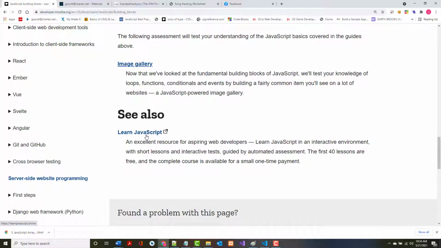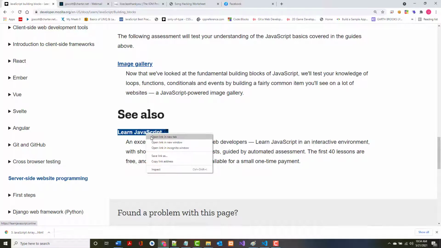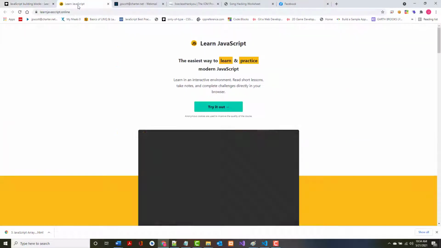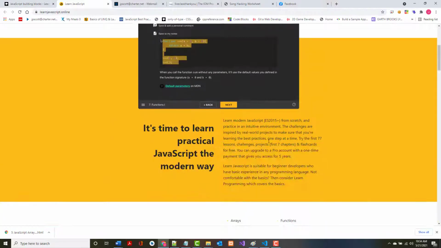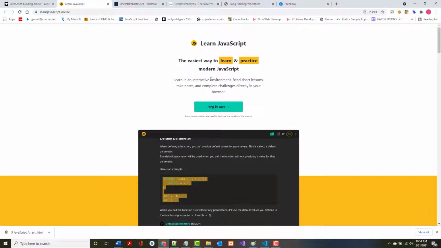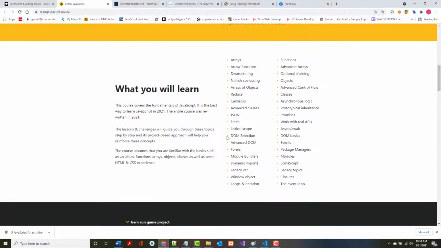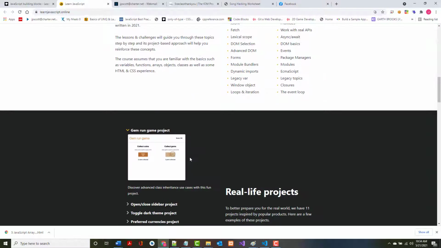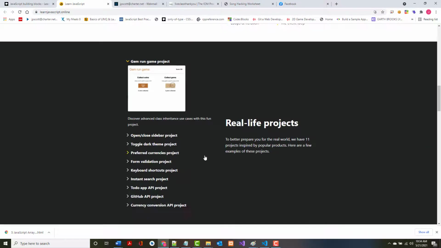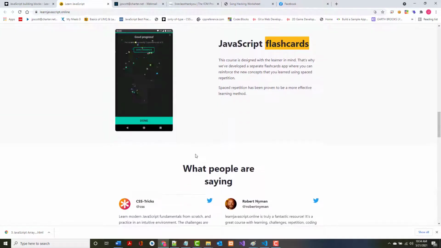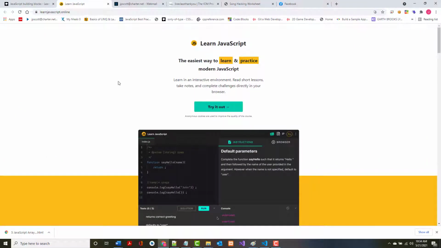Now notice that they also have this thing here from Mozilla that's called Learn JavaScript. And it says here, the easiest way to learn and practice modern JavaScript. I have never looked at this. But I'm going to imagine, since it's from them, it's probably really good. And just looking at a couple of the things that are in here, I might take a look at it myself later. And it says they've got some real life projects. So there's a lot of good stuff, it looks like, in there.